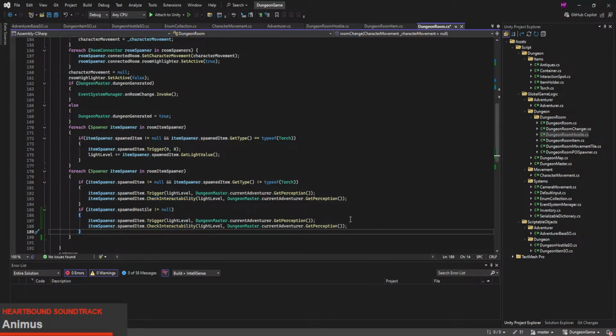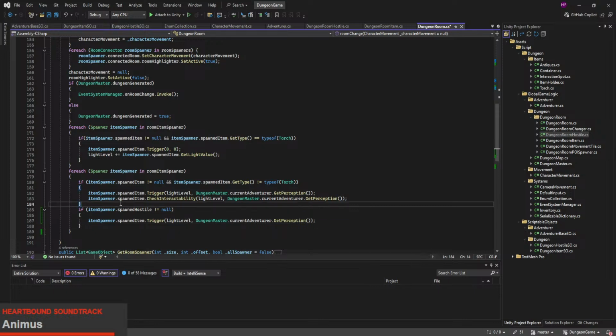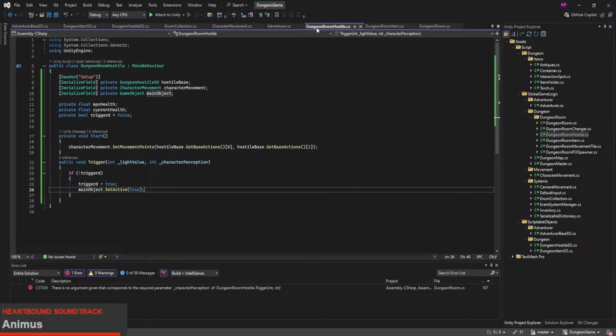Then we go with the trigger. Over there, light level and the perception. We only take the light level. The enemy shouldn't know about perception. And over there we will do that.